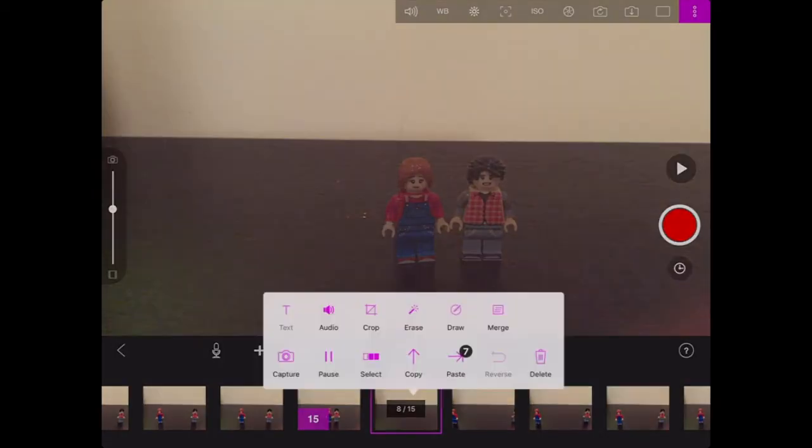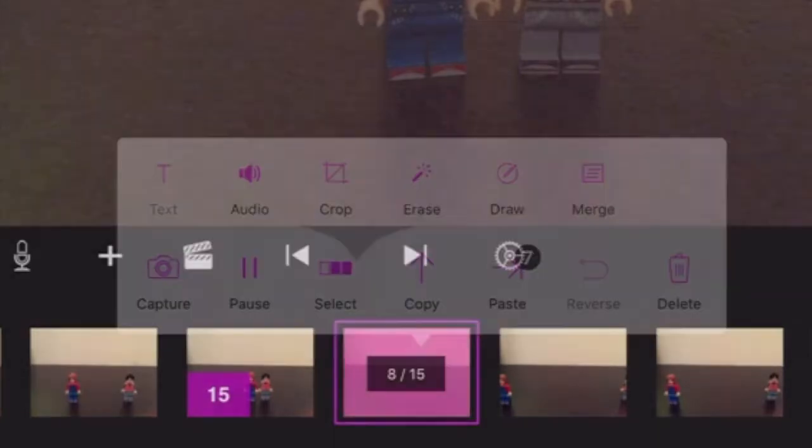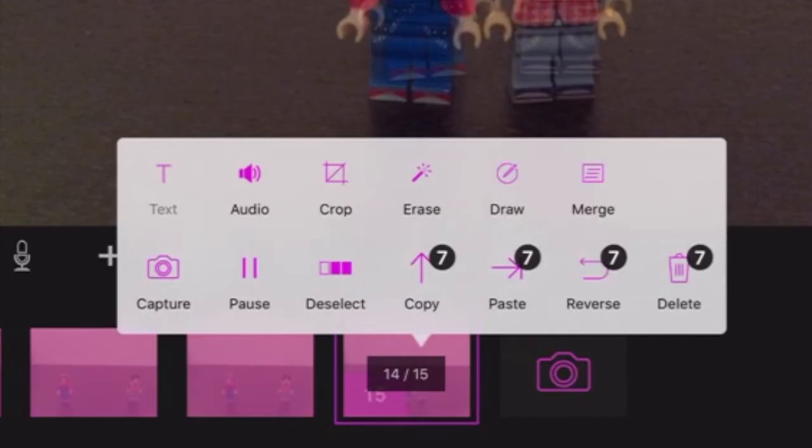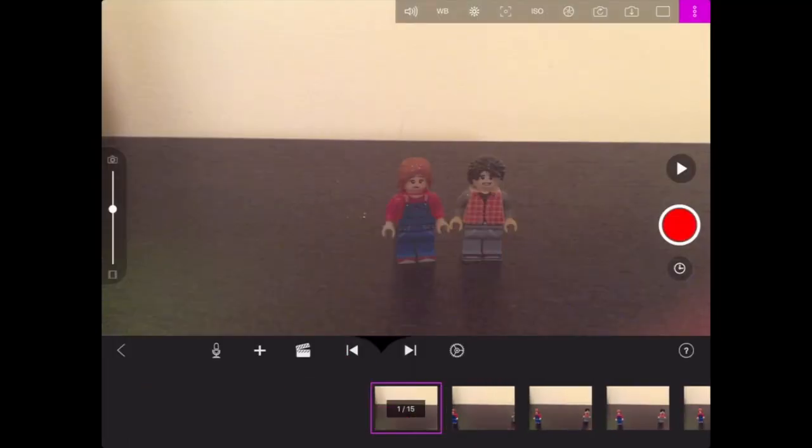I'm going to tap on that first frame. I'm going to select it again, go to the last frame, select it, and I'm going to click reverse. Now let's go back to the beginning and watch it. If you slide your slider down to the bottom, up to the top is what's currently in front of your camera. Down to the bottom is your images. Let's press play.